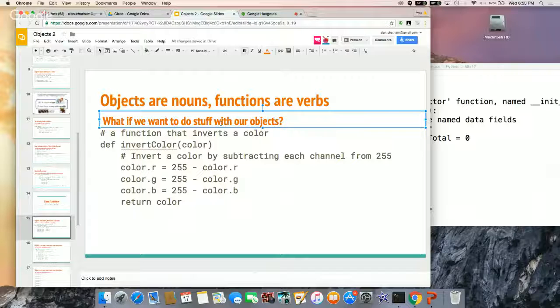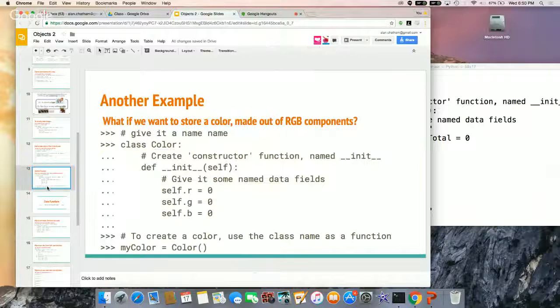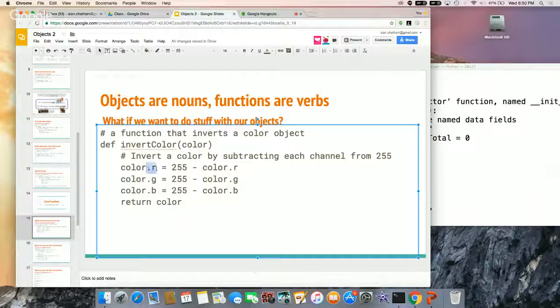What if we wanted to create something that actually inverted the color? The way we do that with colors that go from 0 to 255 is to take every channel and subtract it from 255. So we could write a function that would take in a color object that we're going to call color. Since we set them up here, colors have .r, .g, .b, so in our function we can use color.r, color.g, color.b.